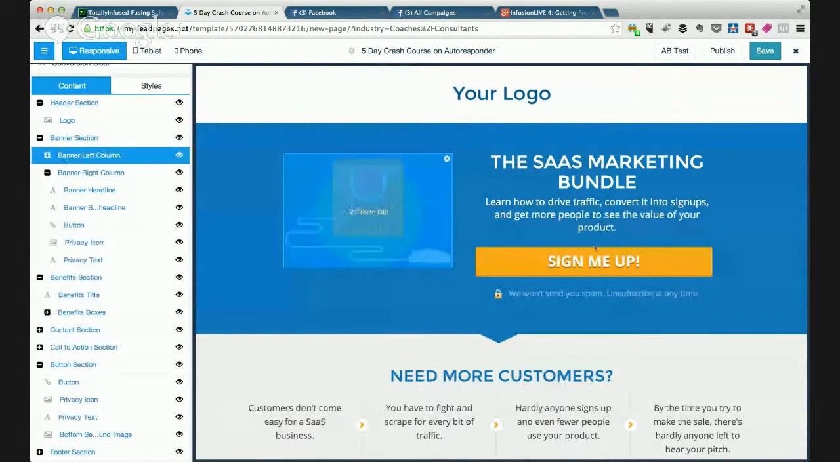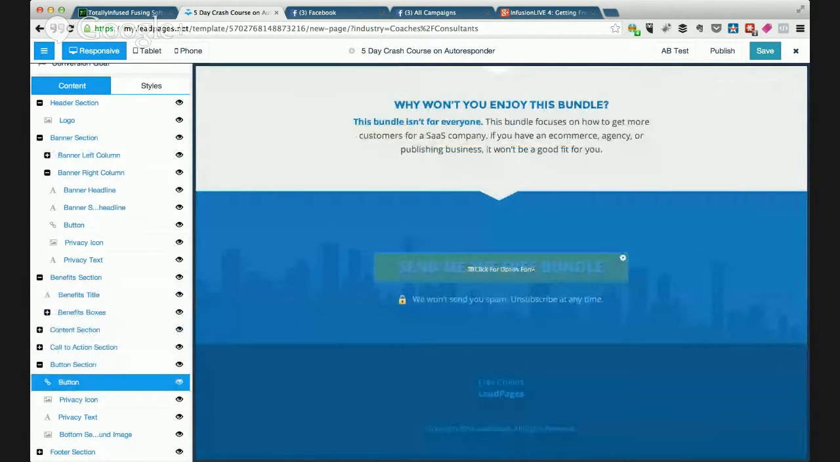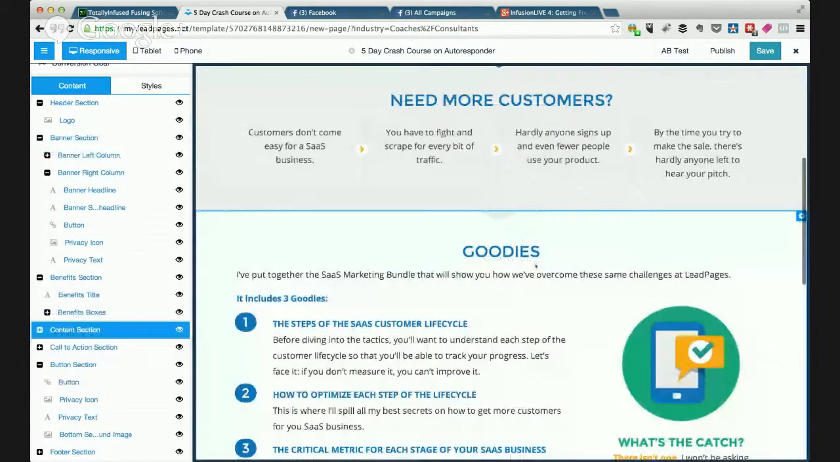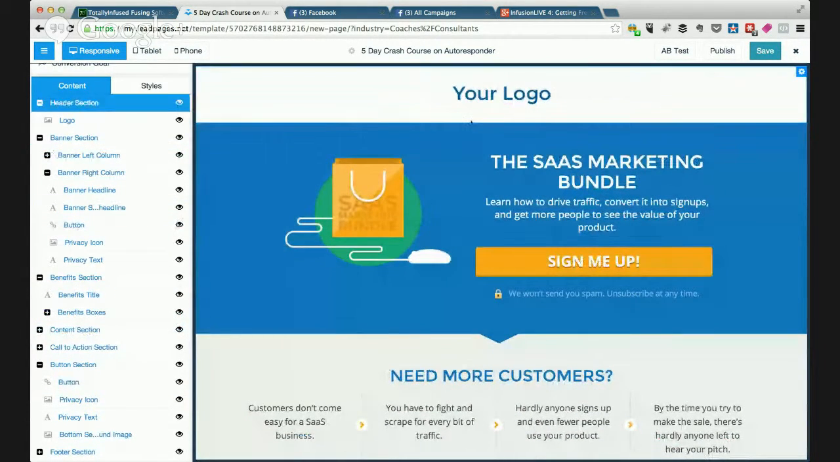Okay, so anyway, I'll come in here and I'll update all of this later. And I like how it has another opt-in at the bottom, so even if they scrolled, they've got another button. And so this is the page I'm going to be sending them.